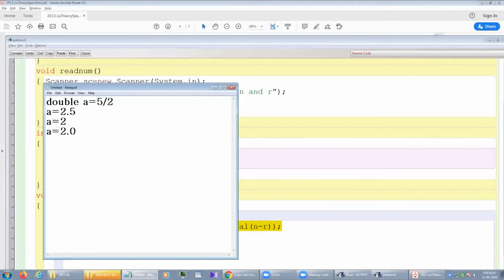Because double a, the nature of a is double. But 5 is an integer number, 2 is an integer number. If it performs integer division, it will generate 2, no doubt about this. But when it is assigned to a, it becomes 2.0. This is the main difference between maths and programming concepts.